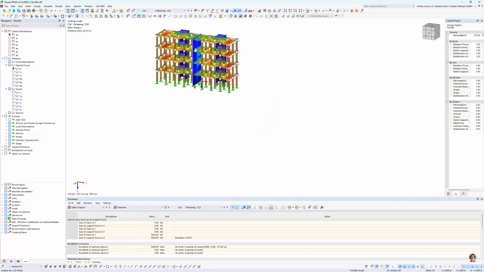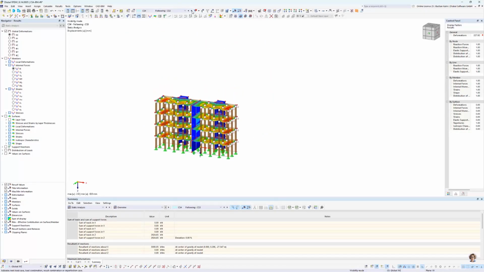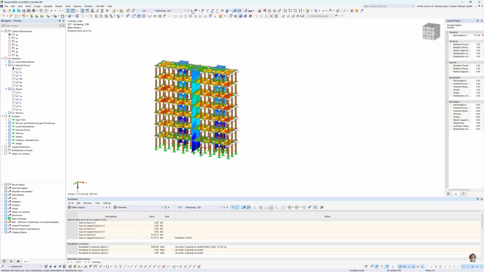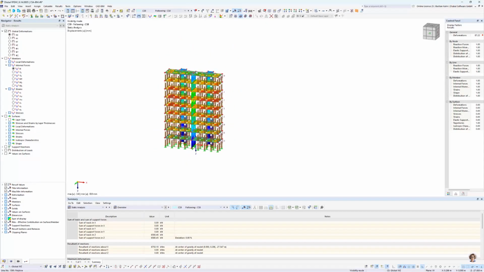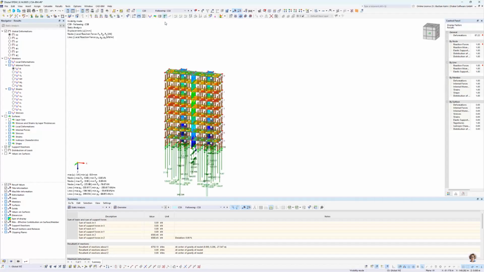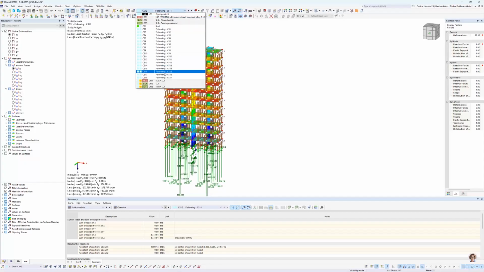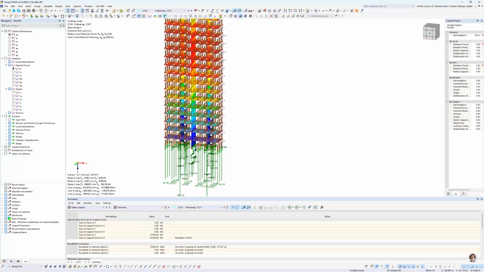And one of the nice things with the construction stages analysis is that you can now kind of drive through all the areas of the complete building. And then you look for the support forces to see how they go up in each story that you are putting on top of it.